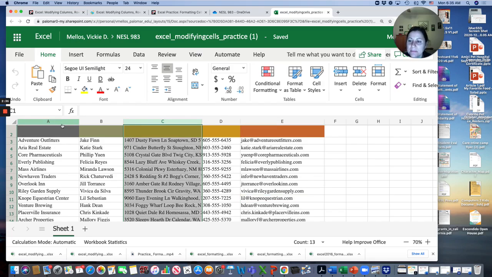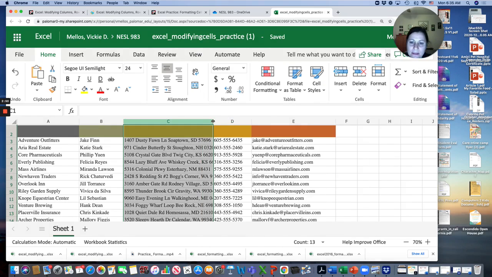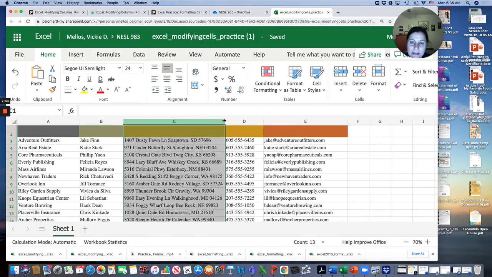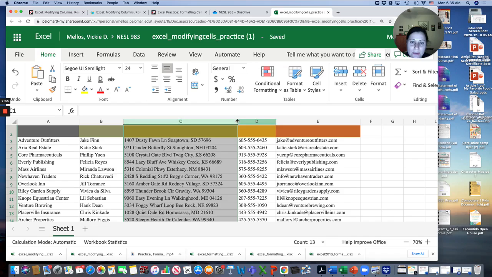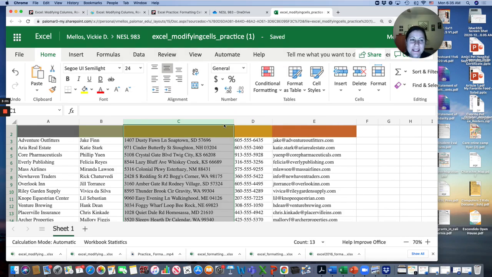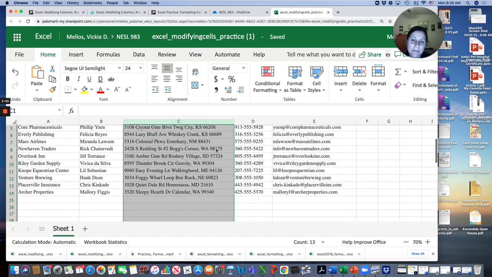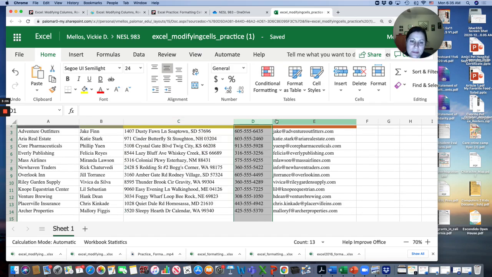So how do you do that? You click on the column, so you click on C or D or whatever you want to change, and then you move your mouse until you see a double arrow, and you click and drag. And you click and drag until it's the size you want. You can also double click, so I move my mouse here and I double click, and it fits it so that it's a good amount. The computer decides.